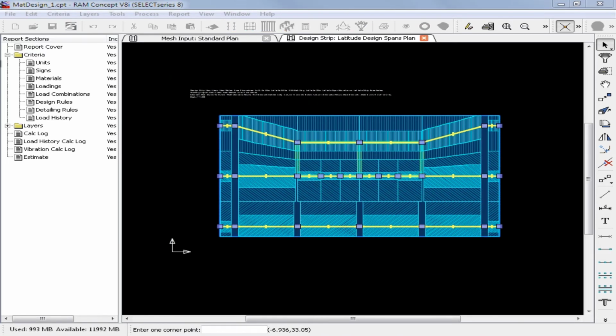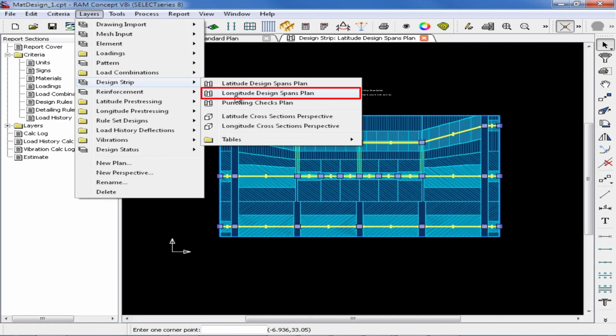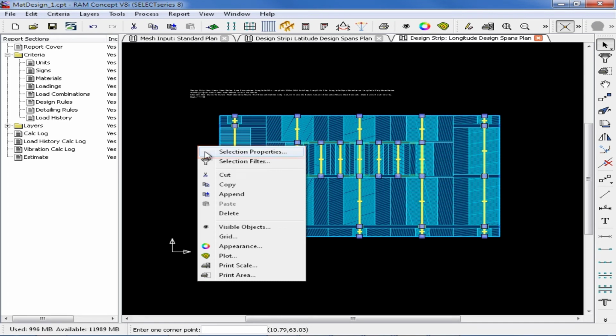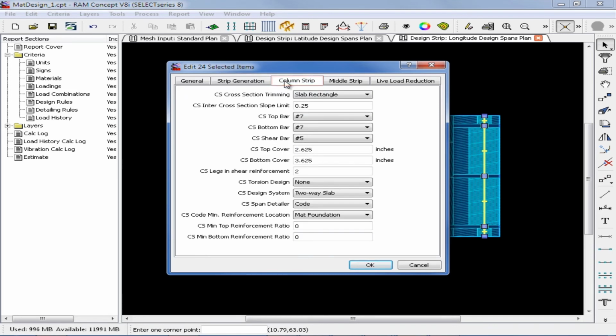We will now repeat this process in the longitude direction. So we'll go back up to our Layers menu bar item, select Design Strip, followed by Longitude Design Spans Plan. With our selection icon turned on, we will now select all of the design spans in the longitude direction, right-click, and select Selection Properties from the pop-up menu. Once in the Edit Selected Items dialog, we will select our Column Strip tab and ensure that our Code Minimum Reinforcement Location is set to Mat Foundation. And then we will go ahead and click OK.